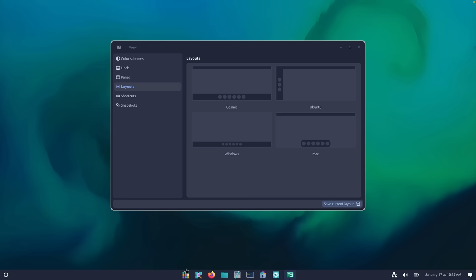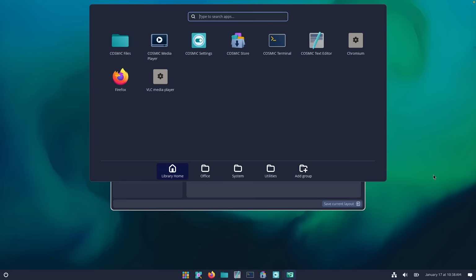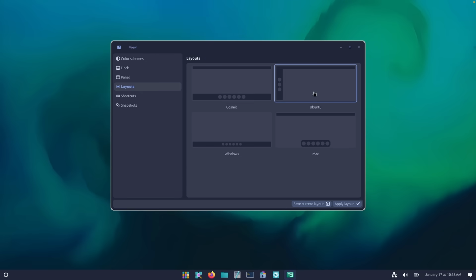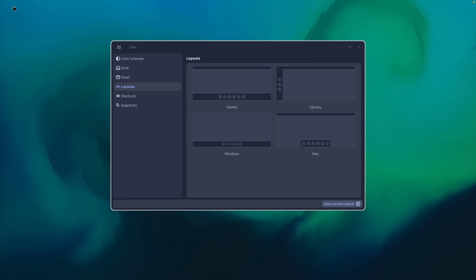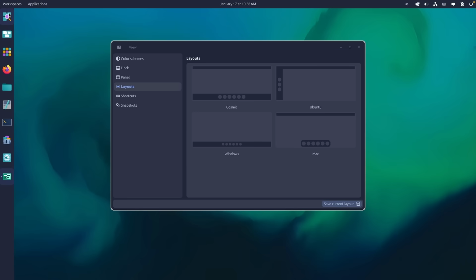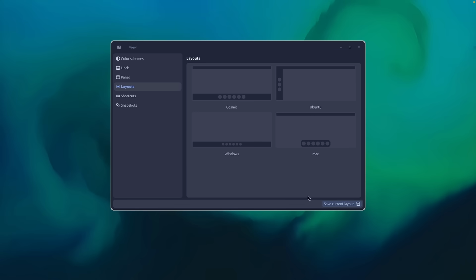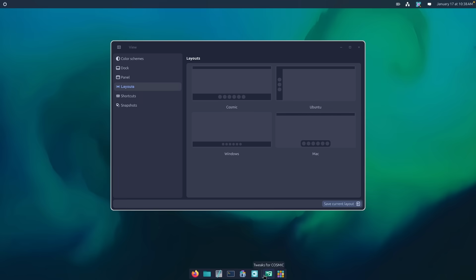So here down below, we have the centered icons. We have this power button on the left. And then here we also have the applications. I think it does look pretty cool. Now we can also try the Ubuntu one. So we should have here the taskbar on the left, and we do. And if I click on Mac, let's click on apply. We have this dock at the bottom, which I think looks pretty cool.